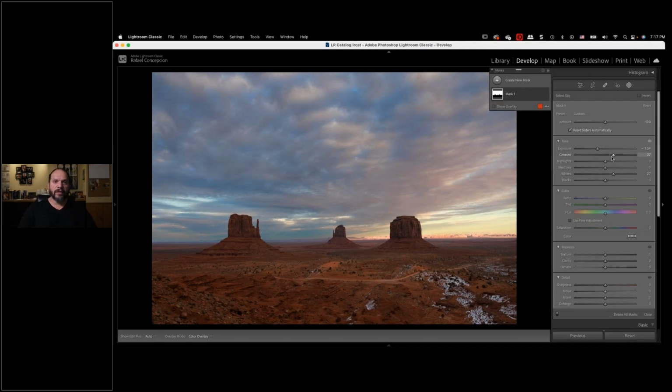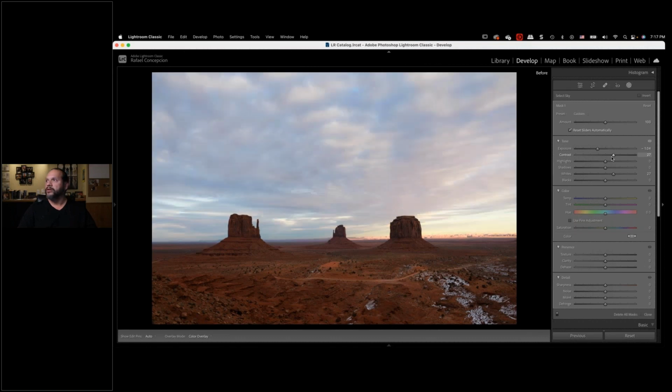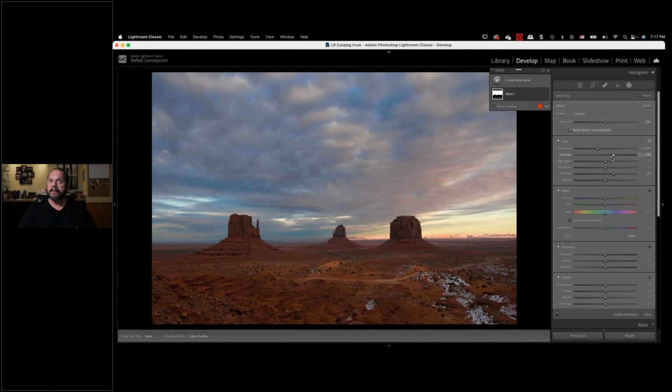And now using the backslash key, before, after, before, after, that's not bad, right? Keeping it simple. Questions on any of this stuff so far?